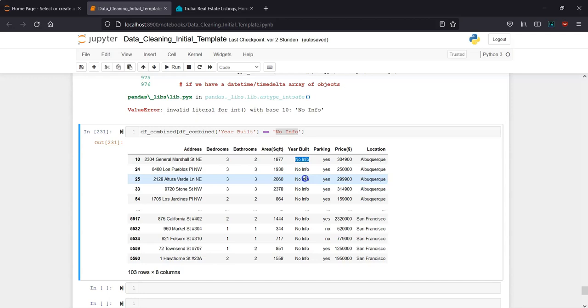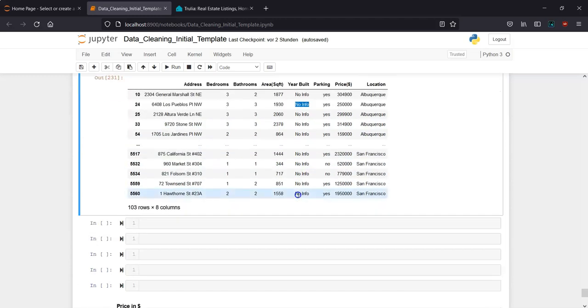My argument to do it is that we can't actually work with the year build, but we have all the remaining data, which is very, very important for our data analysis part. This is my argument why I don't want to remove these rows. It's up to you. If you want to, please go ahead and remove them. But for now, for demonstration purposes, I will leave it like this, and I want to replace all the no info with a simple zero. So let me go ahead and do this quickly.